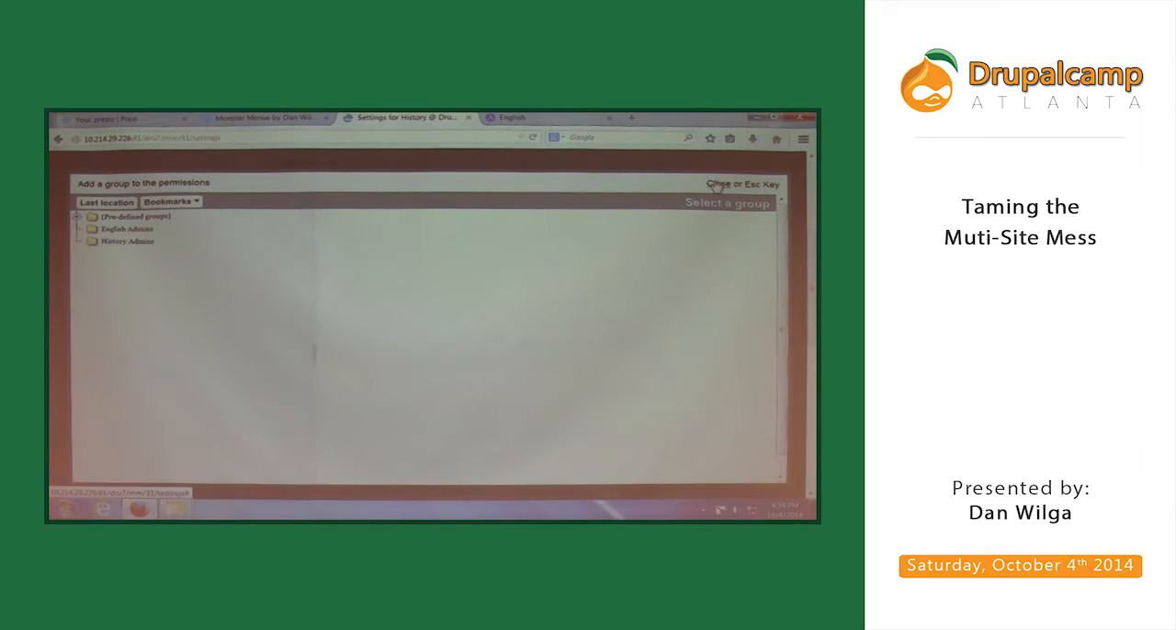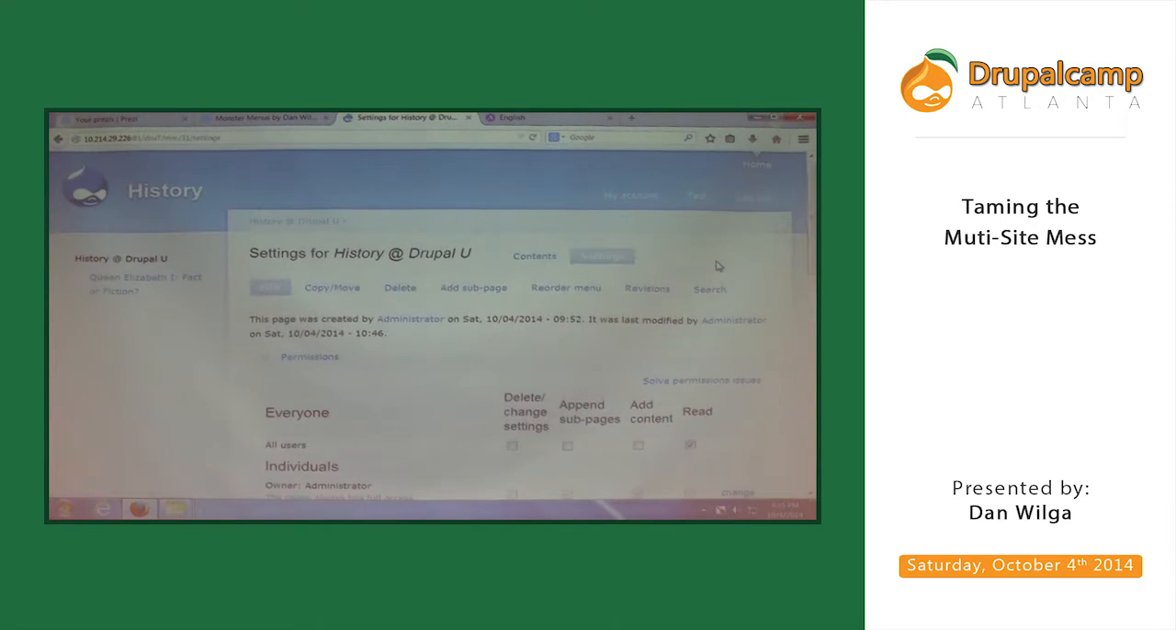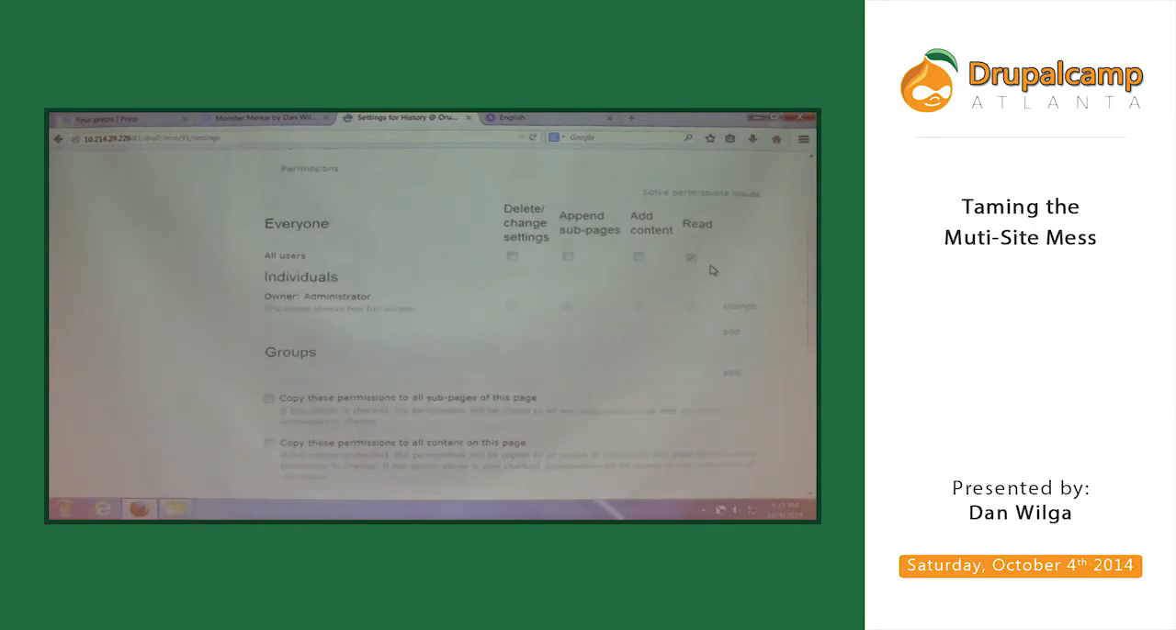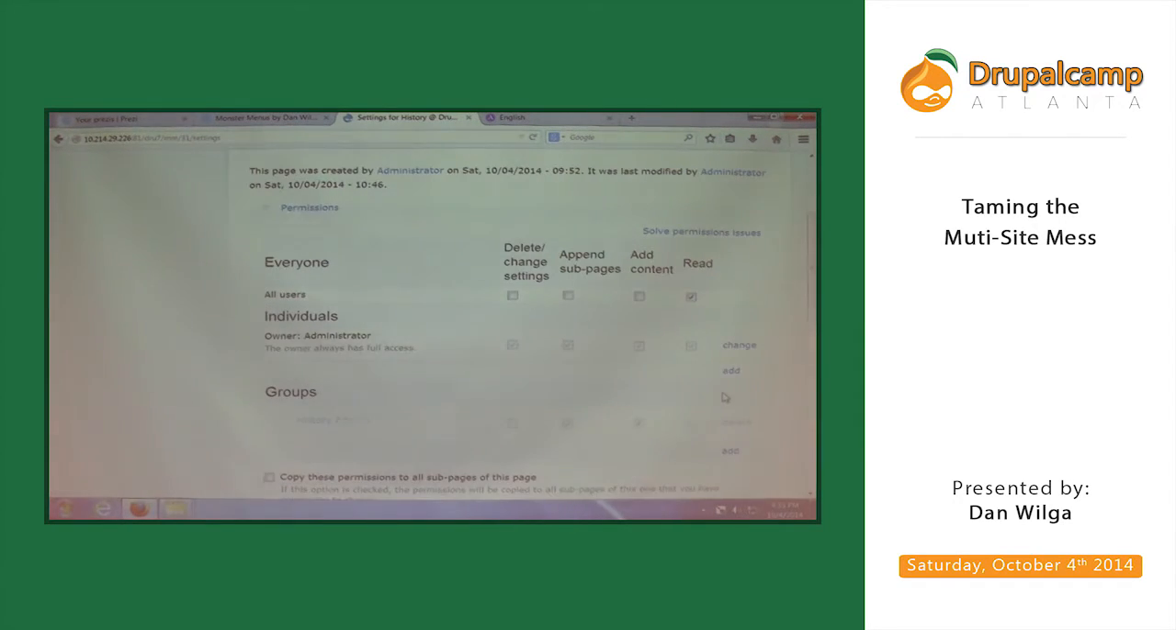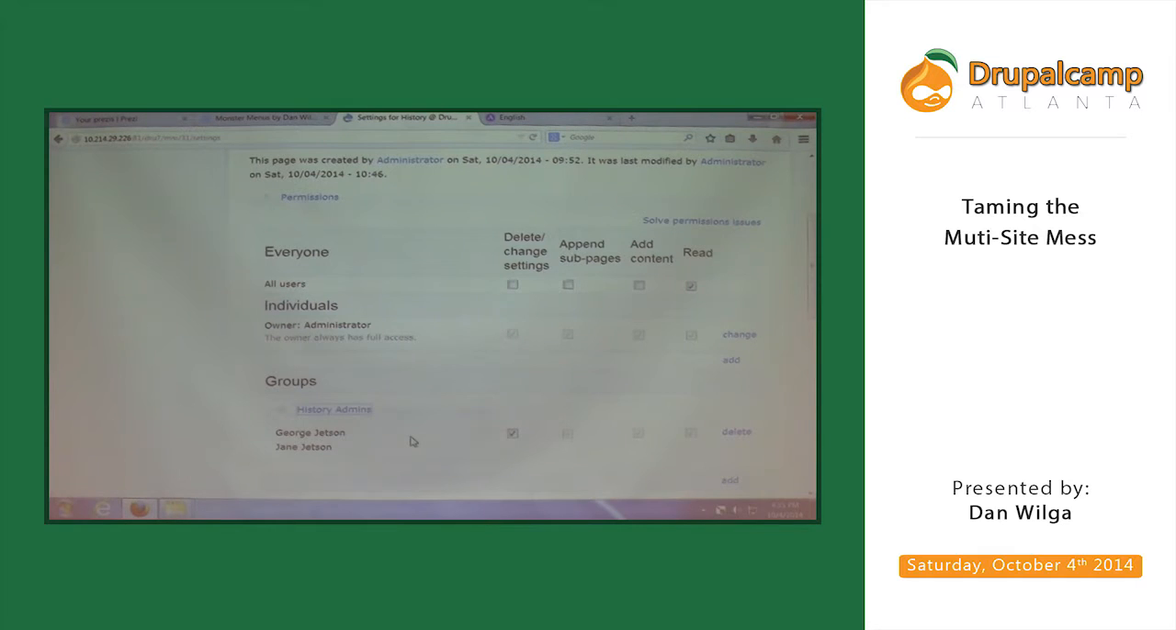So let's say, for instance, since this is the history site, I wanted to give only the set of history admins the ability to add subpages to this area of the site. Well, that's exactly where I would do it right there. And I might even give them the ability to change the settings at the top level as well. If you ever want to know who the list of users is, you can just open it up there and it'll show you.